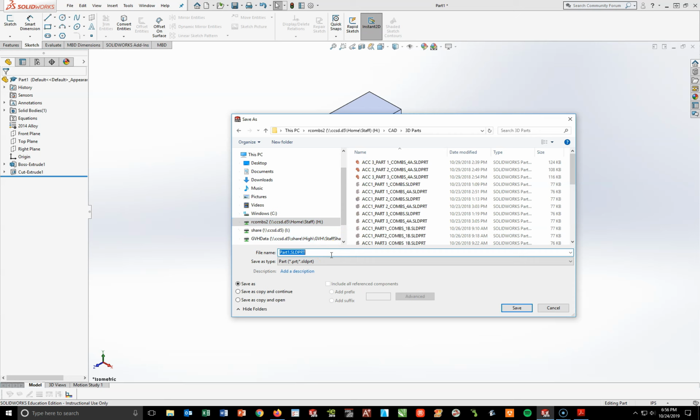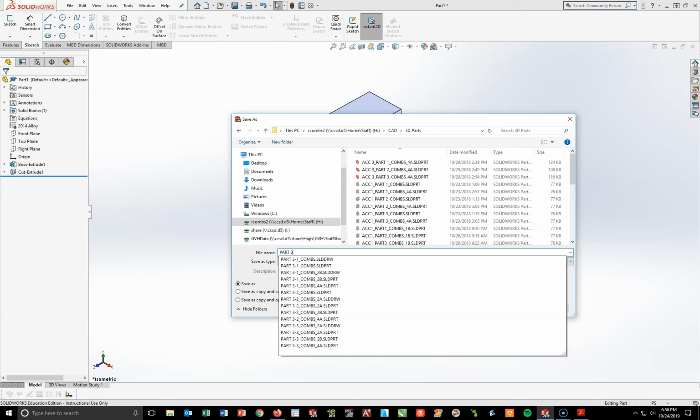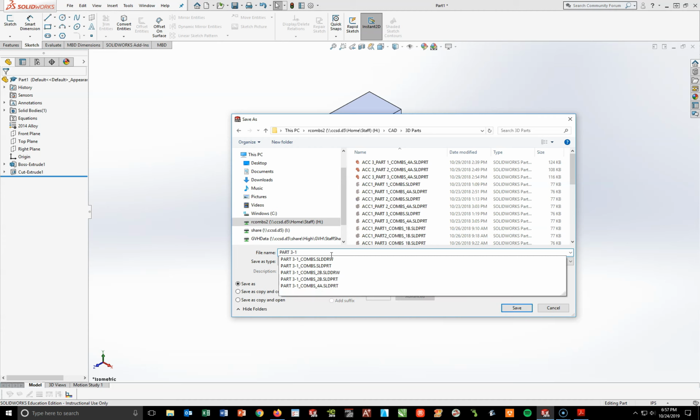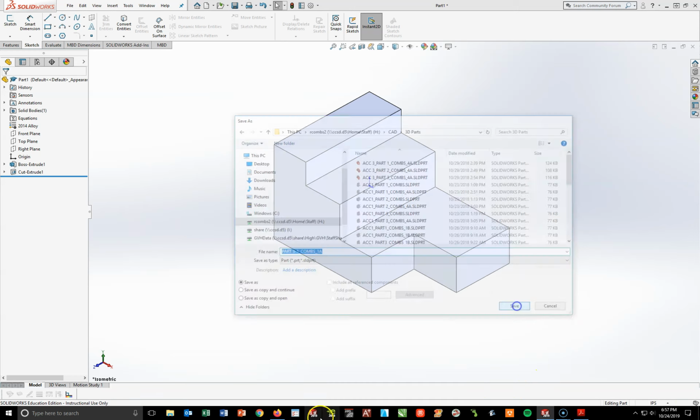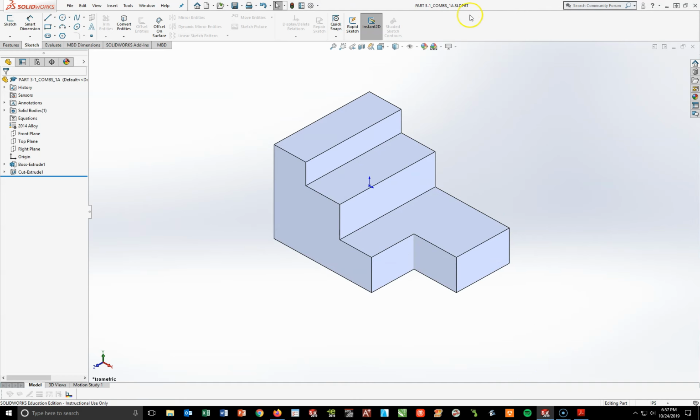And I prefer caps lock. You're not required to do this. I'm going to call this part 3-1 underscore my last name, and I'm putting the period there so I can keep it there. Okay, and I'm going to hit save. You'll notice now at the top your part has a name, plus the part name is now over here in the design tree.